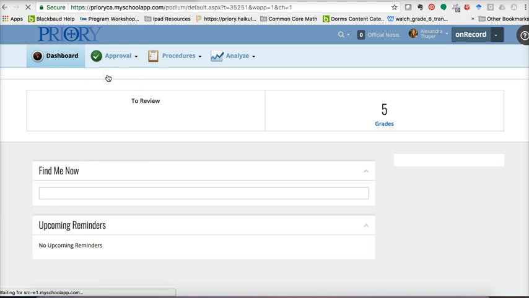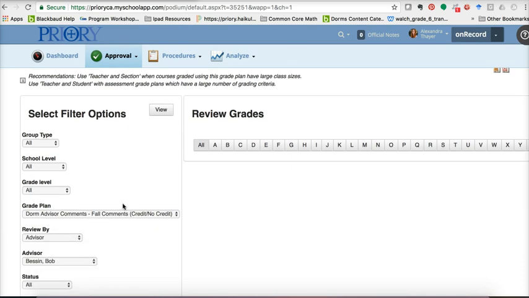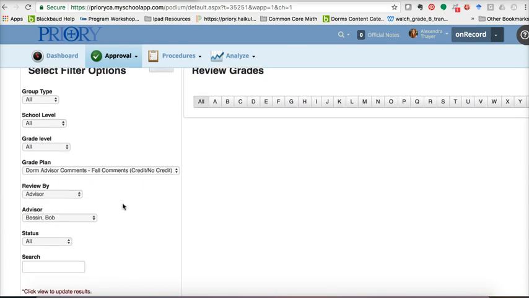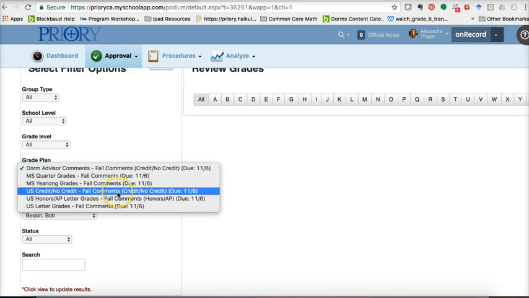And this is where I was showing yesterday where we have to go through and set our filter options. So I'm scrolling down here and I know that my upper school kids are going to be in honors classes and also regular classes. So I'm going to need to run this process twice.